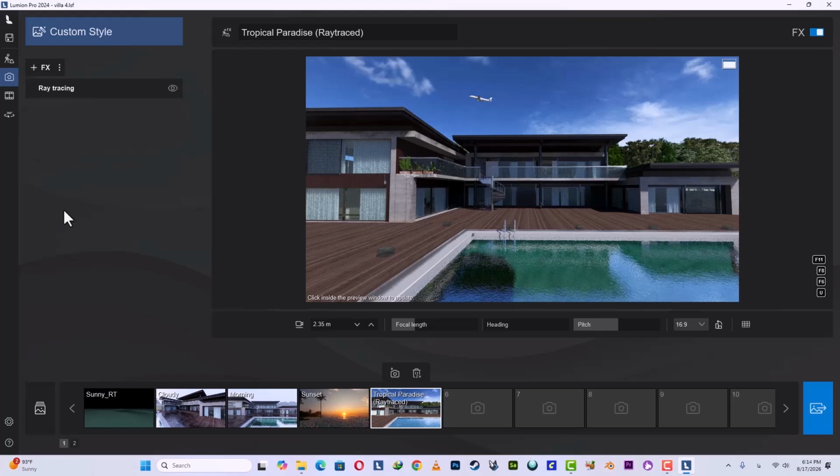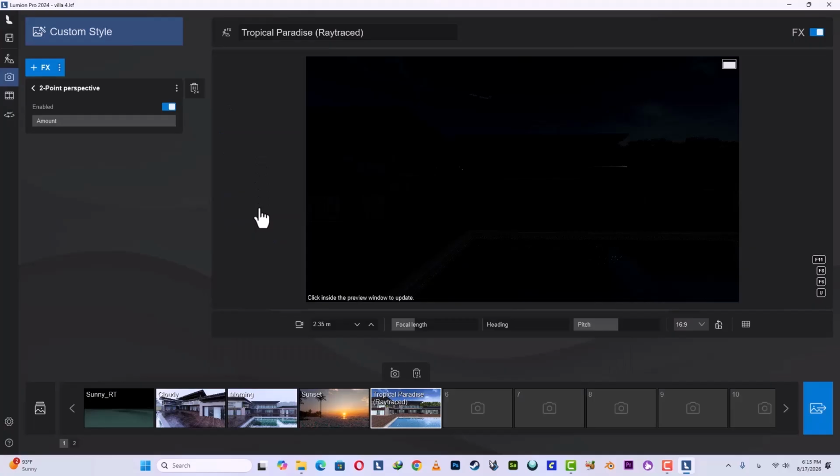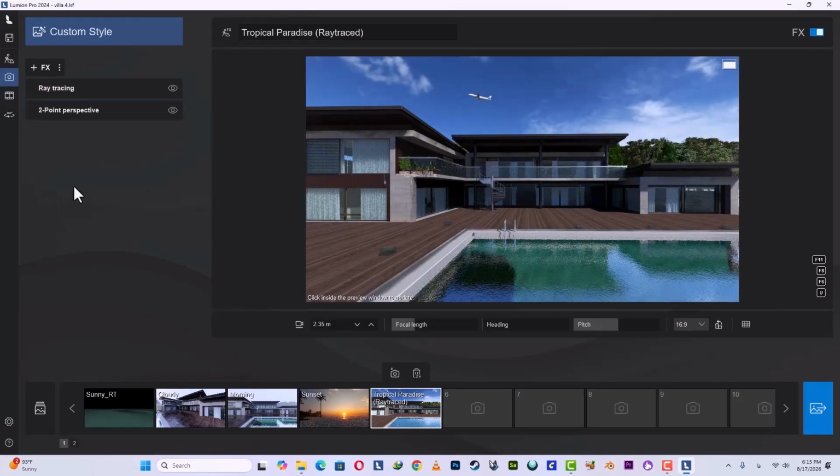After that, let's go back to the effects panel and add 2-point perspective. This allows us to keep the camera parallel to the building. If I turn this off, you can see that the camera is no longer perfectly aligned with the building.